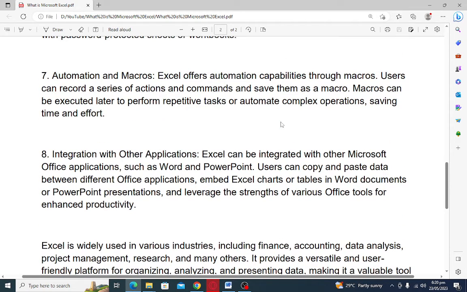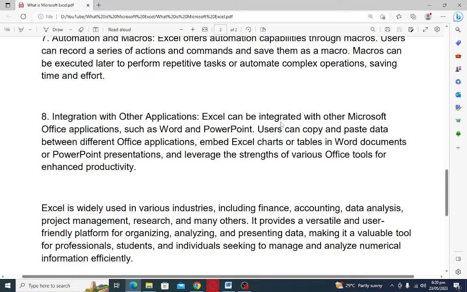Number 7. Automations and macros. Excel provides automation capabilities through macros. User can record a series of actions in commands and save them as a macro. Macros can be executed later to perform repetitive tasks or automate complex operations, saving time and effort.